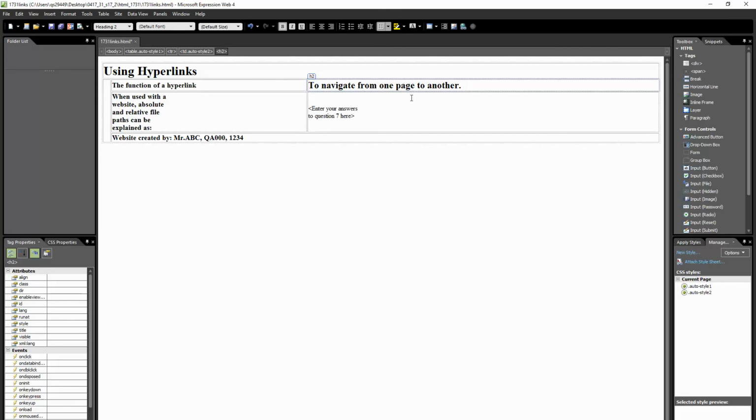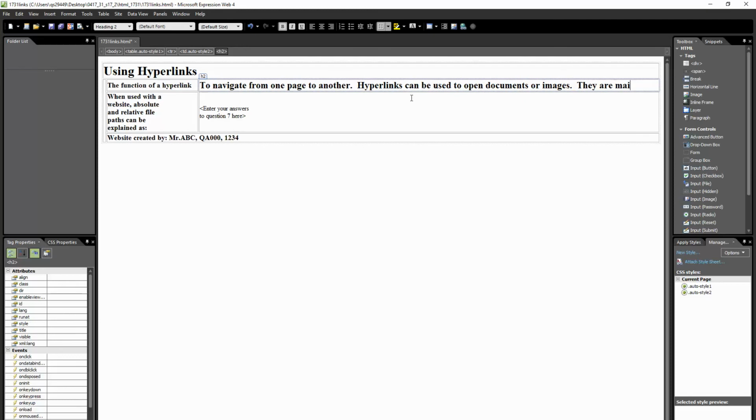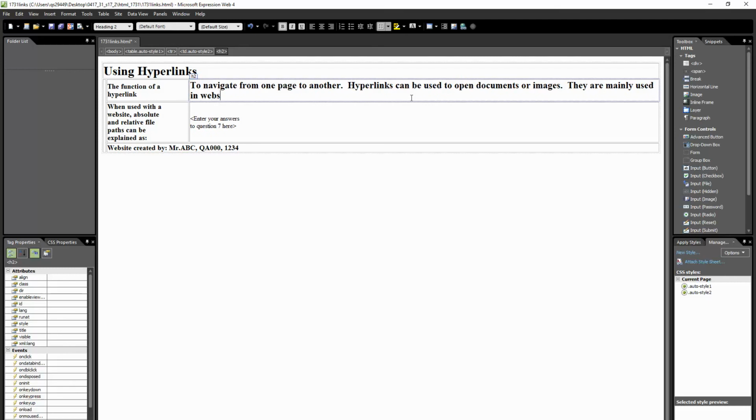You could also say hyperlinks can be used to open documents or images. They are mainly used in websites for navigation. Okay, and that would be a suitable answer right there.